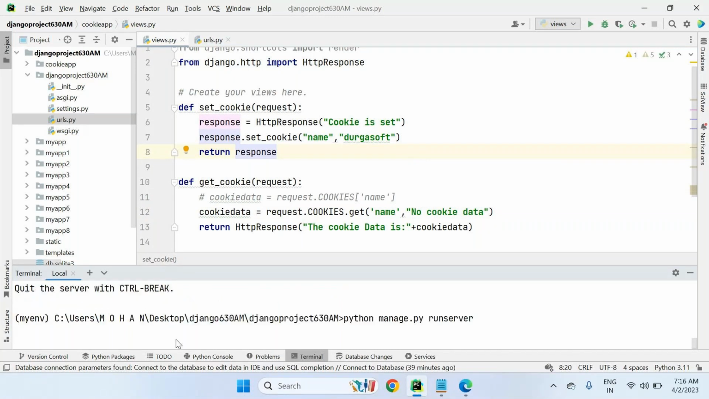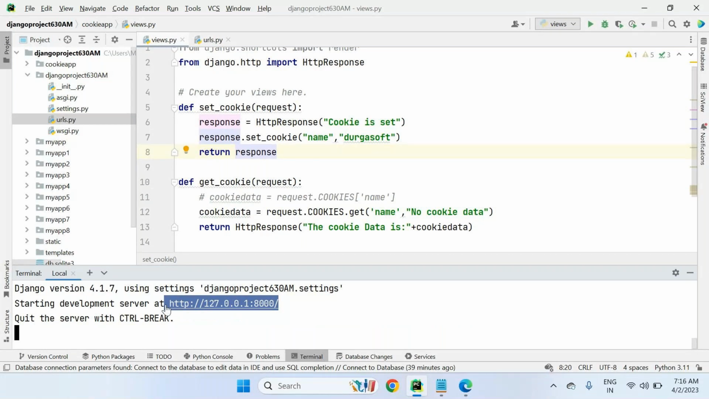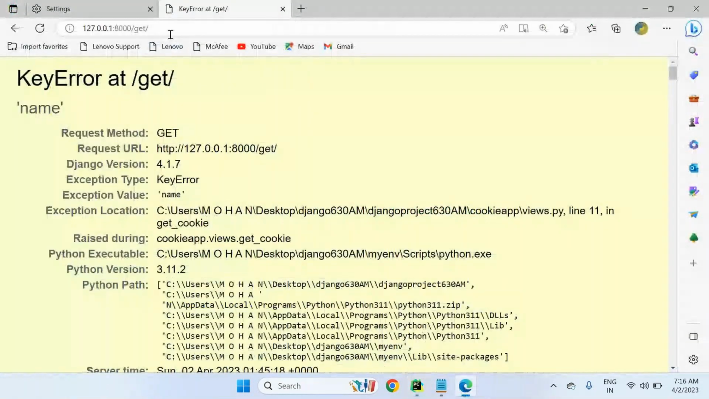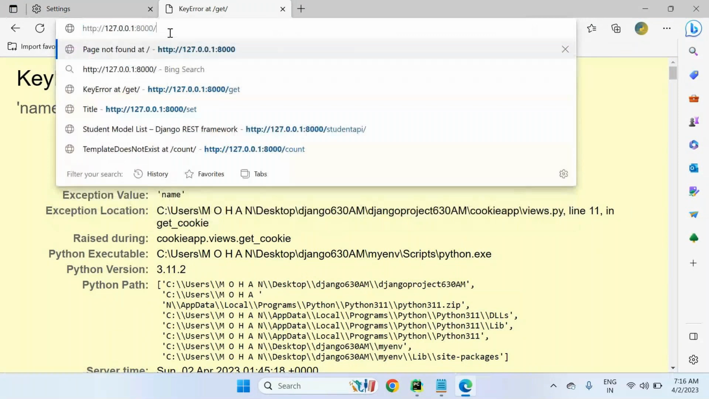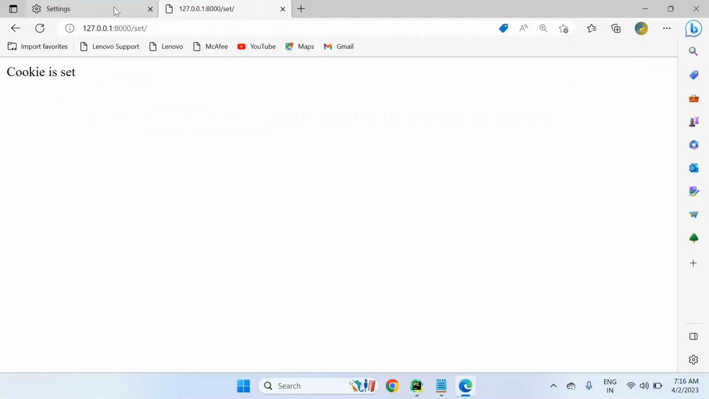Restart the server and reopen that in the browser with this link. Coming to this here, go to Microsoft Edge and paste it here. Now I'm setting the cookie. Setting is okay, and you can see this after setting.